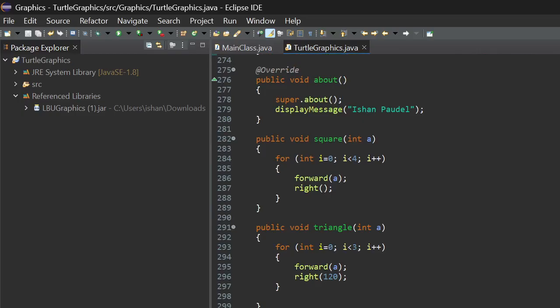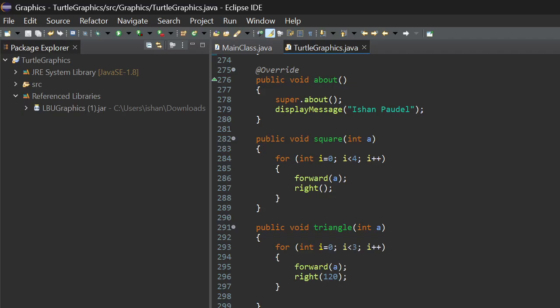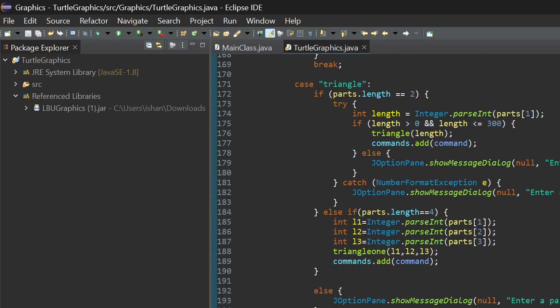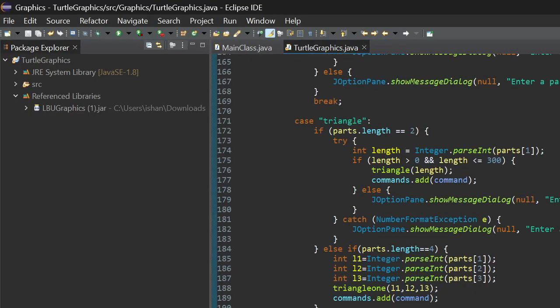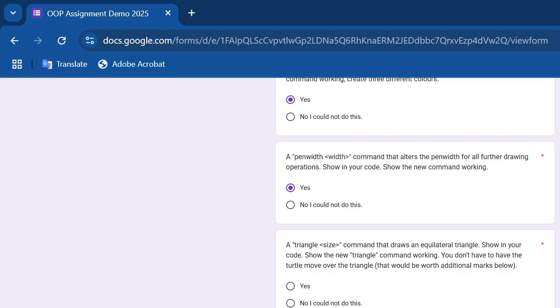Here I have the code for the square and the triangle is the same, but with a small change: I have passed 120 degrees, because the equilateral triangle always turns 120 degrees. In the switch case for triangle, I have passed that if the length is greater than 0 and less than 300, then the triangle function will take the length and work according to that. Okay, got that.